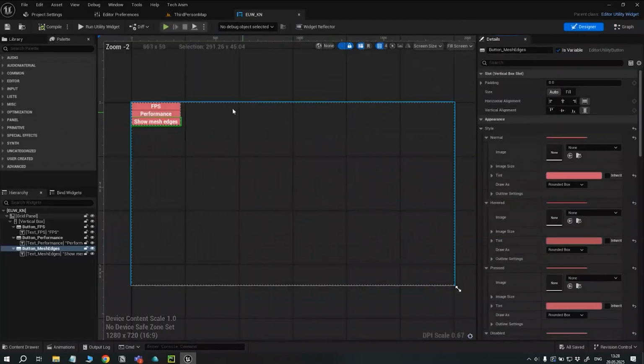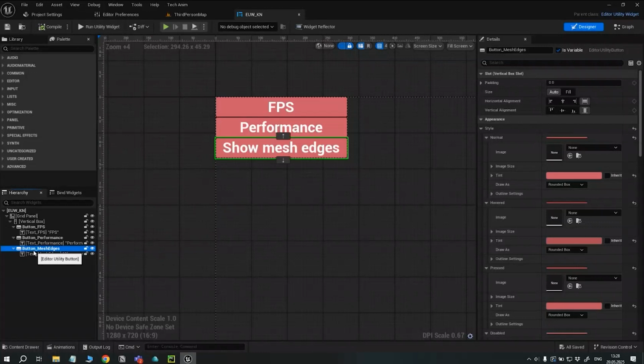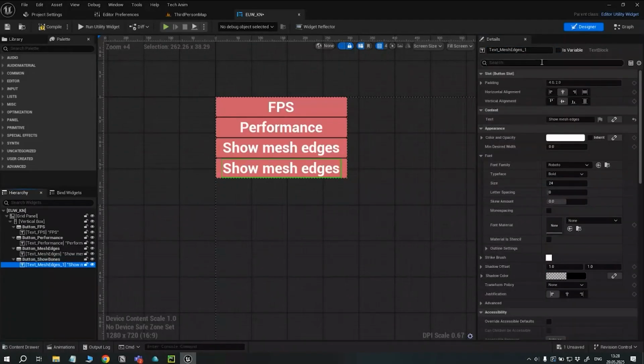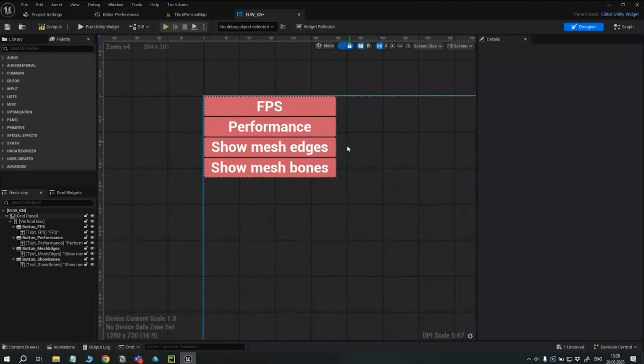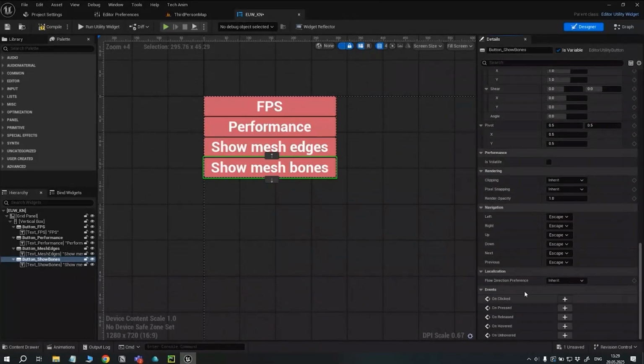For that, again, I'm duplicating this button. Duplicate. This one will be show bones. And rename the text again. Show bones. And put here the text: Show mesh bones. Okay. Nothing changes here. On clicked.